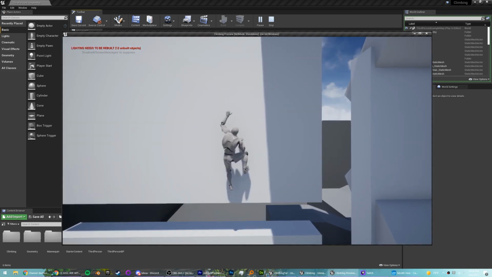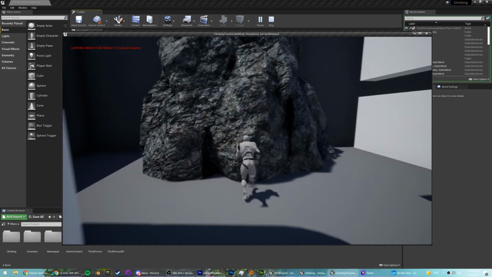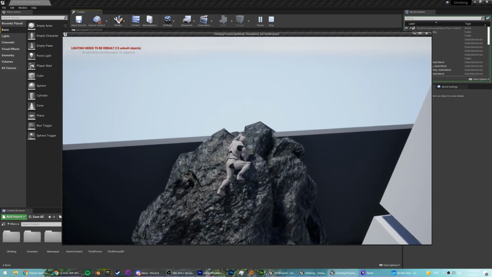Once you reach the top of a climbable wall, you can vault up onto it if there's enough room for it. And lastly, you can jump up walls, which is compatible with angled walls as well.